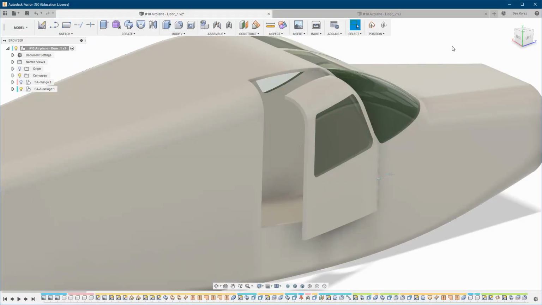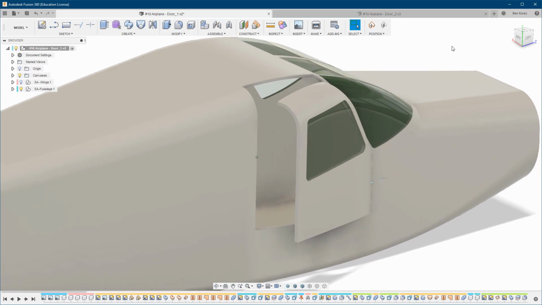So with that said, let's move on and start creating this door.